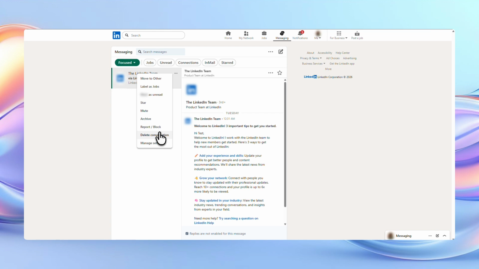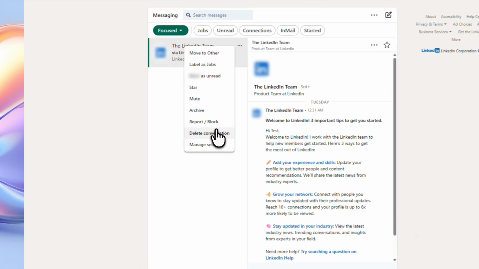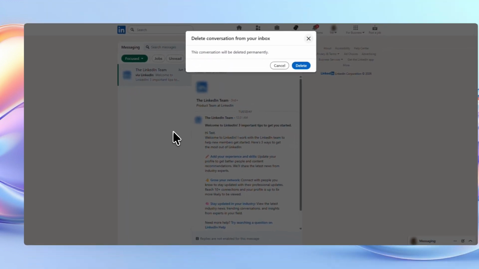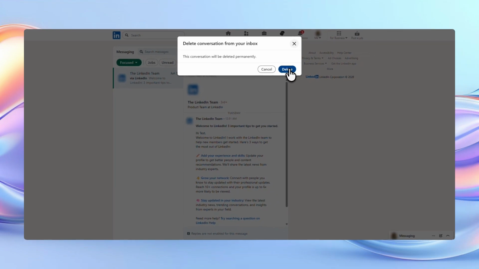LinkedIn will usually ask you to confirm the action before it is permanently removed. Go ahead and confirm the deletion, and that's it. The conversation will be deleted from your messaging list.